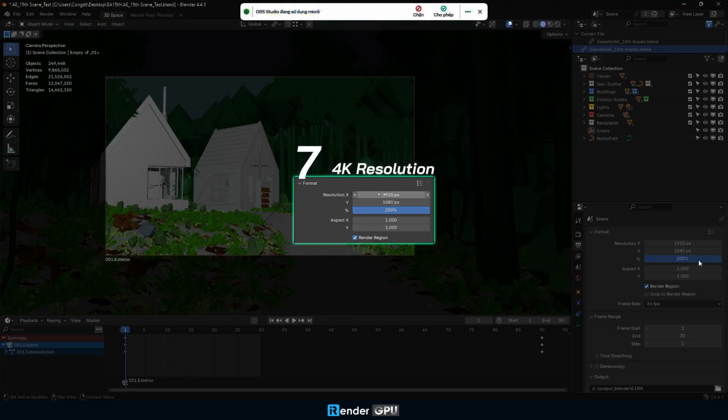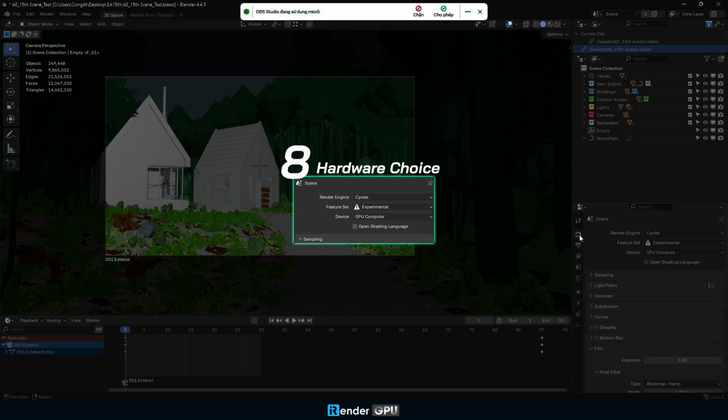Tip 7. 4K resolution. If you're rendering in 4K, don't just increase samples. Often, 30 samples at 4K with denoising look better than 100 samples at HD. So render directly at 4K with fewer samples. It's faster and cleaner.